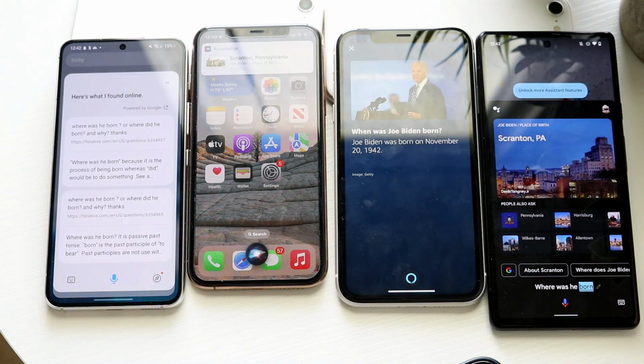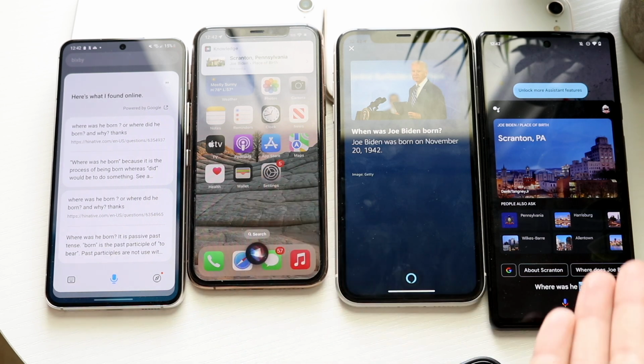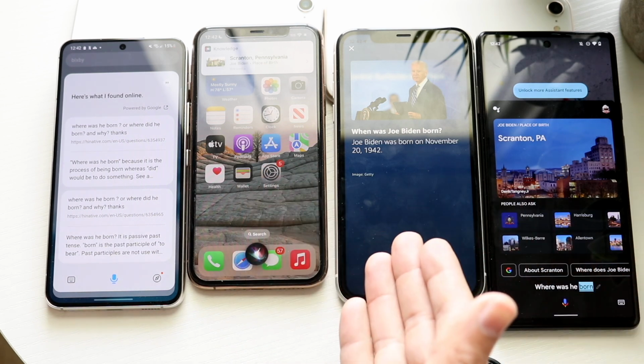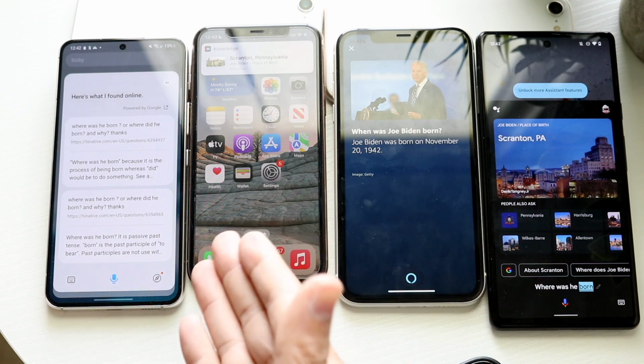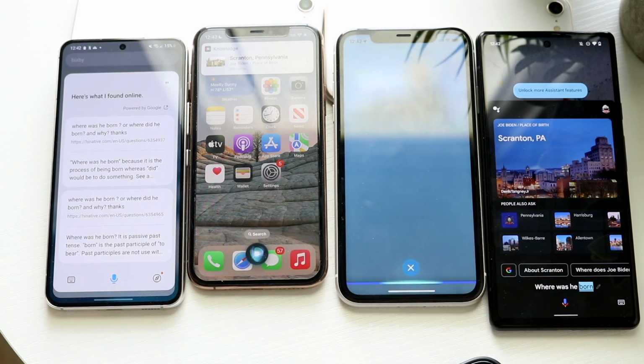Here's what I found online. So again, here we go. Completely different responses for the Bixby one versus all the other ones. Again, they're connected to Wi-Fi and everything. We can see Google Assistant showed me Scranton, Pennsylvania, exactly where he was from. Same thing with Alexa. Same thing with Siri. Bixby did not do that, which is very, very interesting.